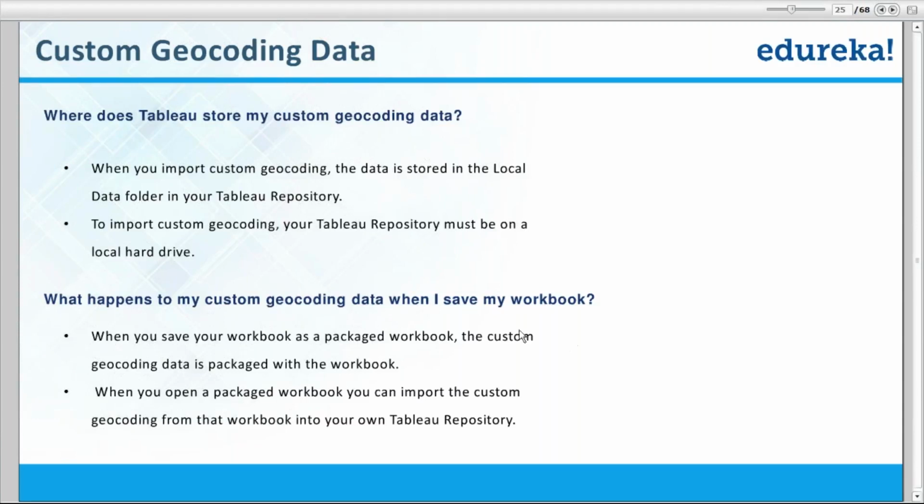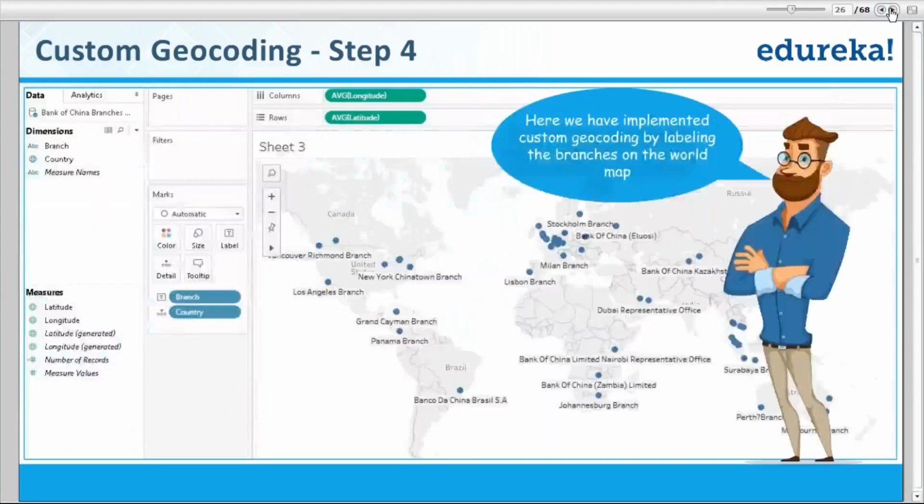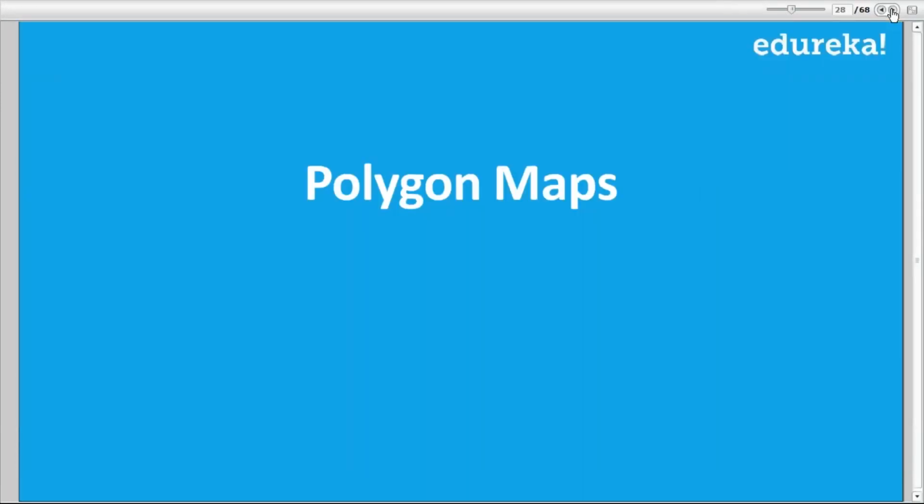What happens to my custom geocoding when I save my workbook? When you save your workbook as a packaged workbook, the custom geocoding data is packaged within the workbook, and you can open it and import the data anytime. That's what we did. We assigned a geographical role for this, and after we assigned it, we were able to see the maps with the custom geocoding options, with all the custom geocoded locations appearing.